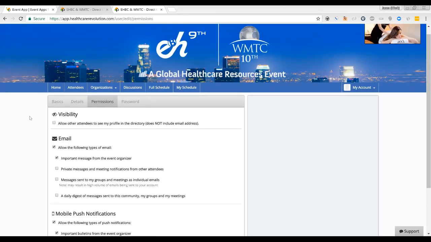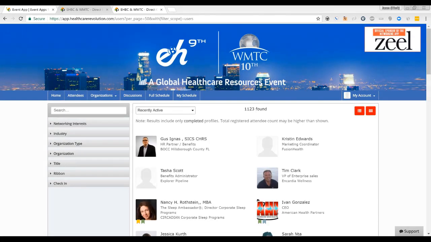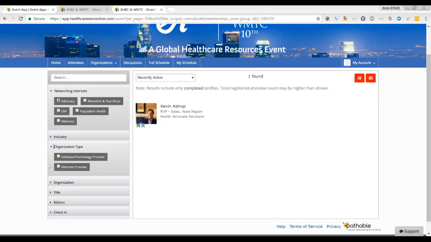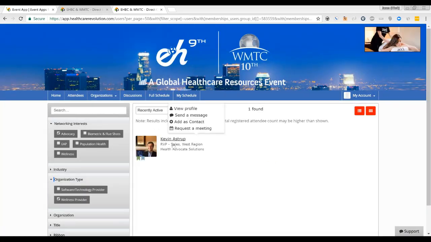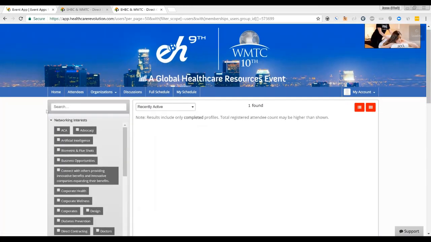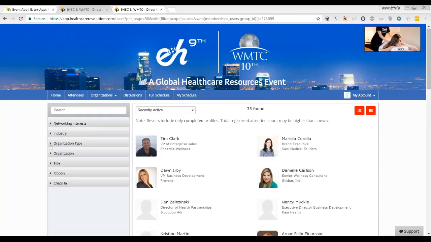Now, why do you want to update your profile like this? What is the reason behind this? When people come to this app, they're going to come to this attendees page that I just clicked up here. And you'll see on this left-hand side, there are all these different options for them to find people that they like. So if I was looking for someone who was also interested in advocacy and was a wellness provider, I could do that, and I could find that I really need to talk to Kevin when I'm here at the event. It makes for a really easy way to look through and find people that have your same interests, that do the same things that you do, or people you can speak to about things that you need. And this is where you do that.